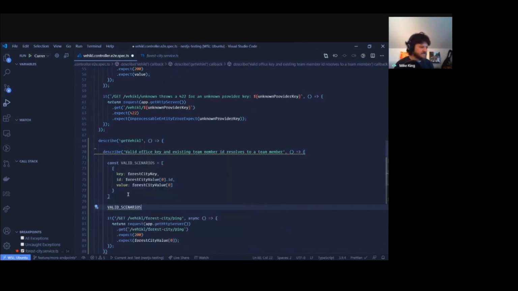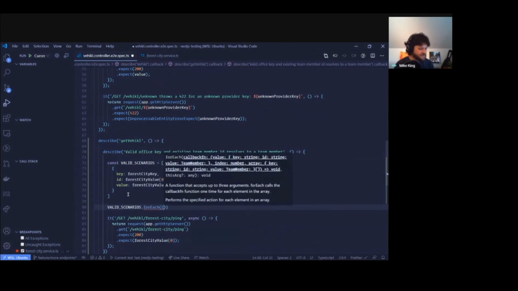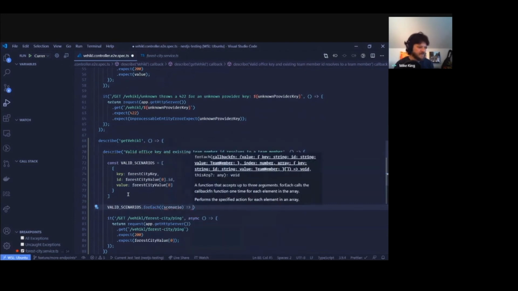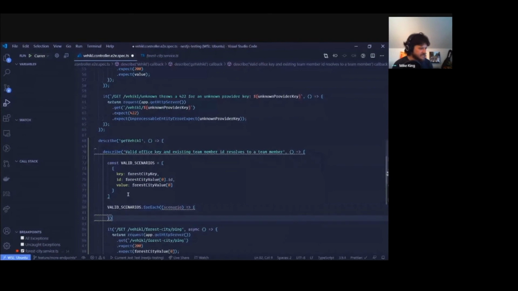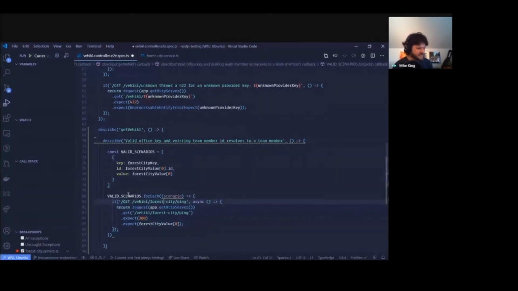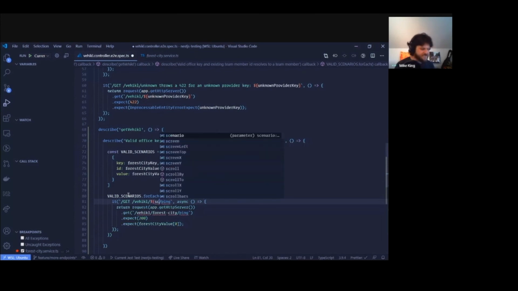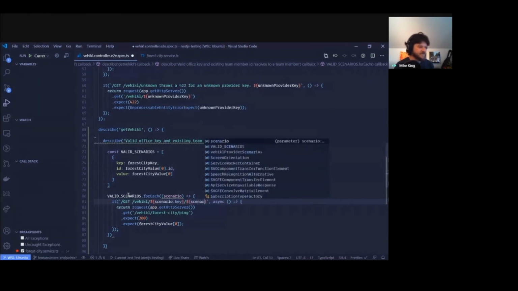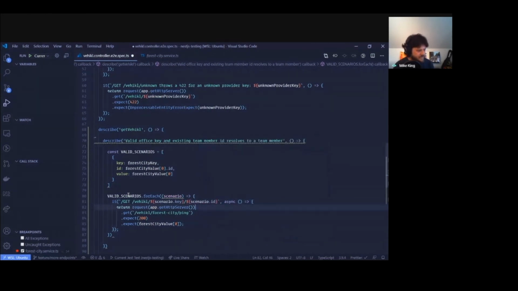So valid scenarios, let's do a forEach scenario. What that's going to result in is us invoking the it test with these variables that we're passing in. So instead of the hard-coded city name, I'm going to have to change this to be an interpolated string for this to look pretty. So scenario key, and we're going to pass in the ID. So scenario ID, and we'll reuse them down here.